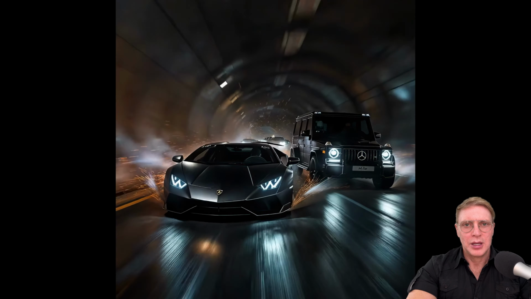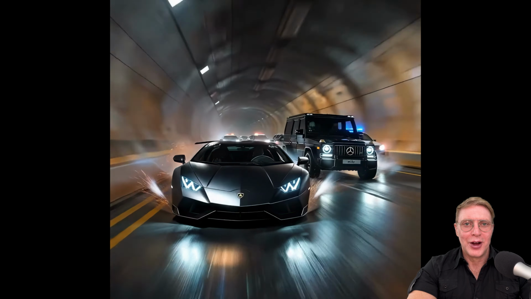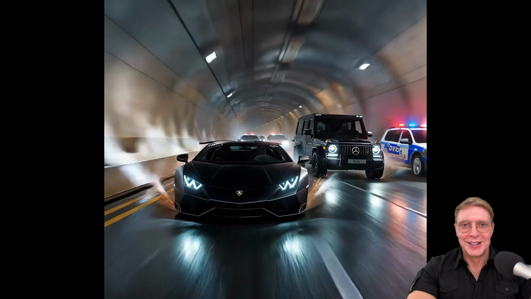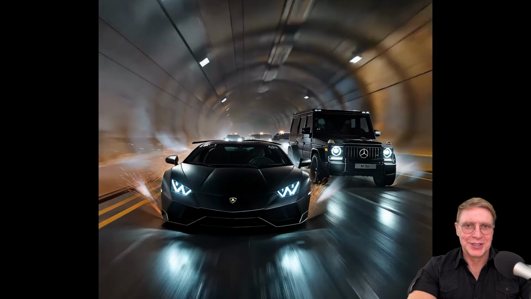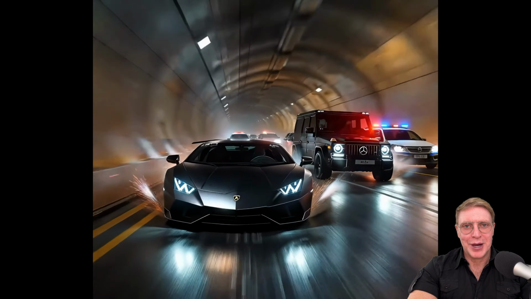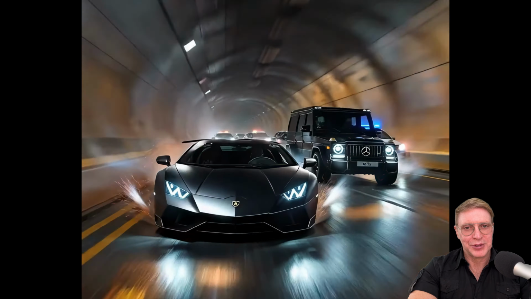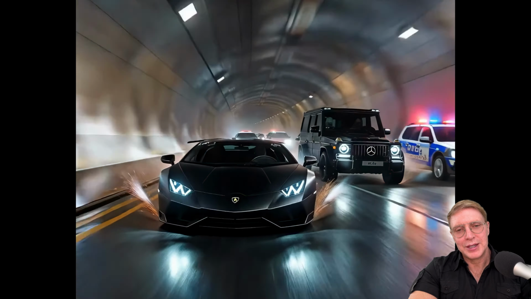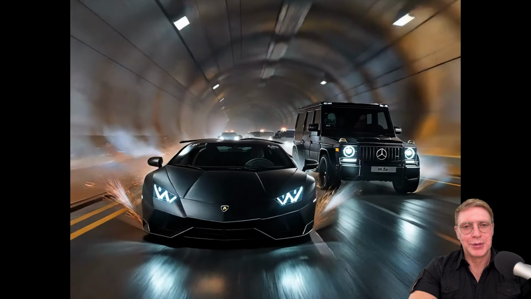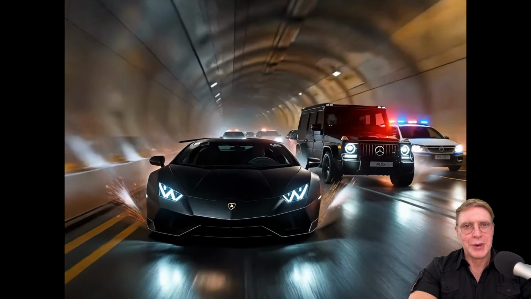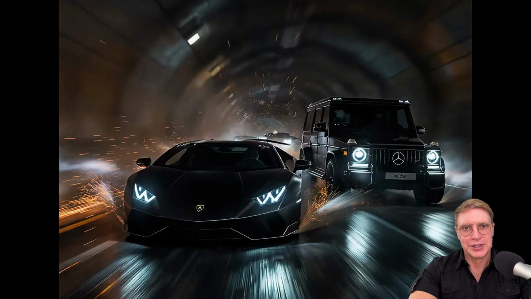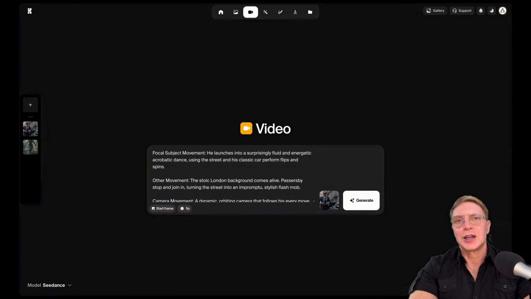And generate. And here we go. Overall, I think the scene looks great. However, we do have some issues. The G-Wagon is not bumping the Lamborghini, so there's no reason for the sparks to be flying continuously. And I think we just didn't have enough time in the video for the zoom out showing the exit of the tunnel. Friends, let's see what kind of craziness we can create from some movie scenes.